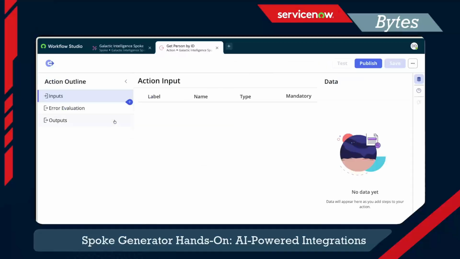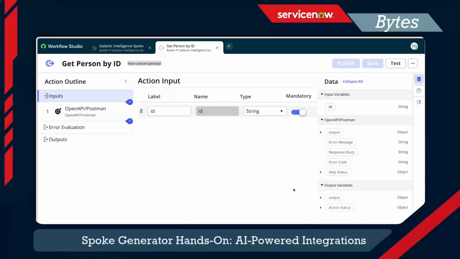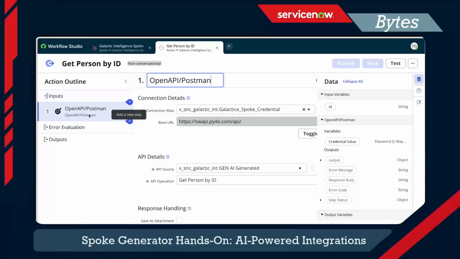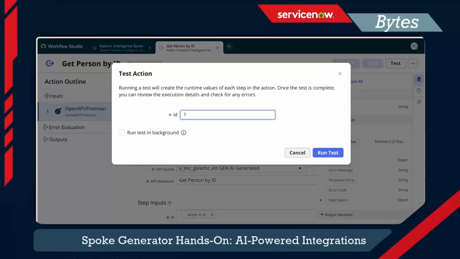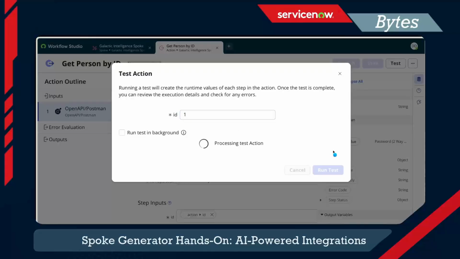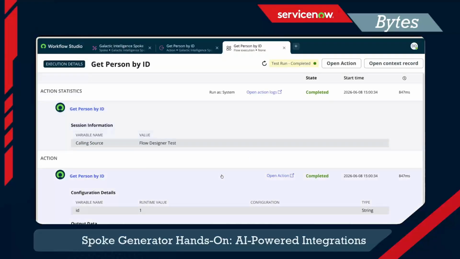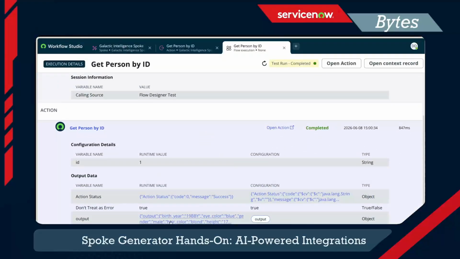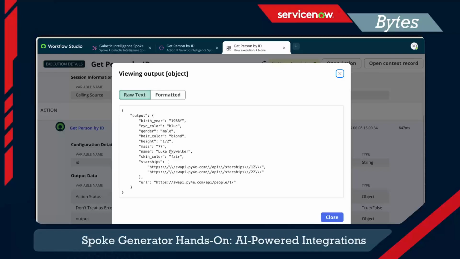Let's open it and investigate what it generated. This is the new action, get person by ID, and you can see it has an input of ID. And if I look in the OpenAPI step, we can actually see it's using the ID here as the step inputs. Let's give it a test. We're going to use the ID 1, which I know from testing is Luke Skywalker. Let's view the results. And again, we can scroll down to the output and we can see this is Luke Skywalker and only Luke Skywalker at this point.